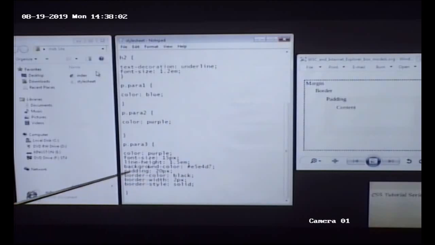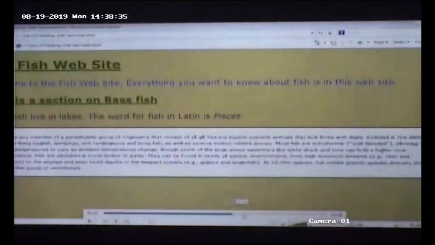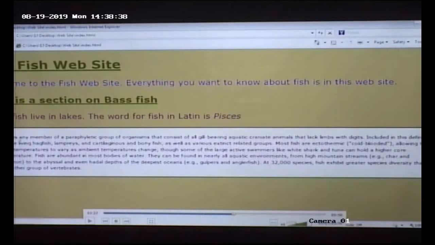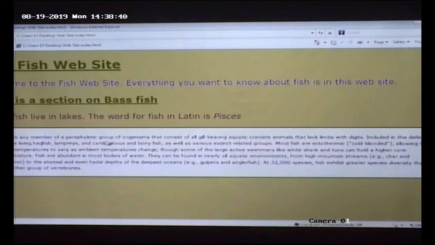See here the padding, the space between your content and the border, that is the gap, is given as 20 pixels, and the border color is black, and border width of 2 pixels is given, and border style is solid. For the border style we have options like medium, thin, solid, as well as thick. Here it is represented as solid. So you can note the changes here in this area, the space of 20 pixels.